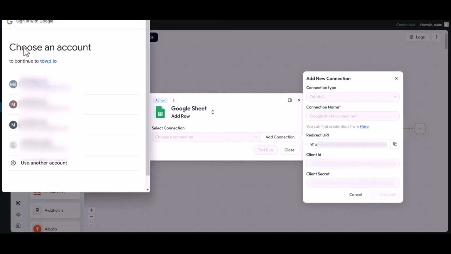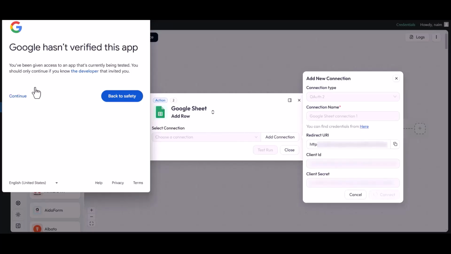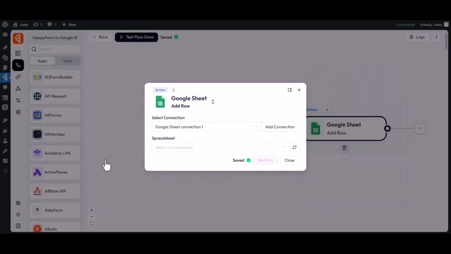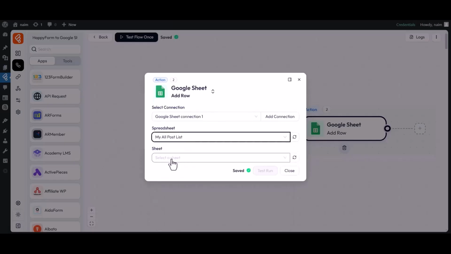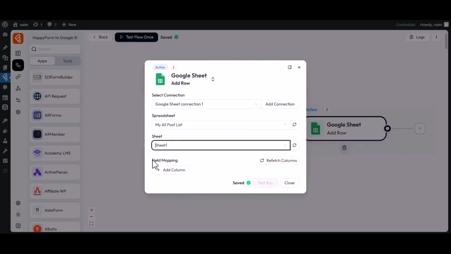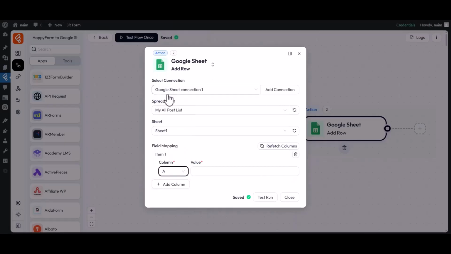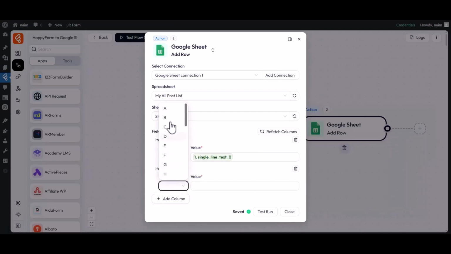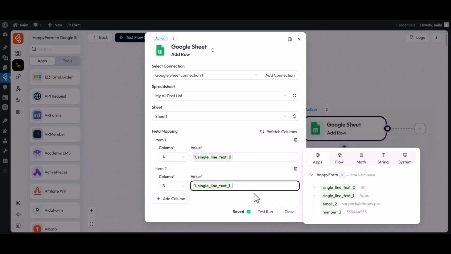Now, choose your Google account. Congratulations! Your Google Console app has been successfully connected with BitFlows. Now, select the Spreadsheet from the drop-down menu. Then, choose a worksheet from the drop-down options. Now, I will map the fields from the HappyForm response to the Google Sheet fields.